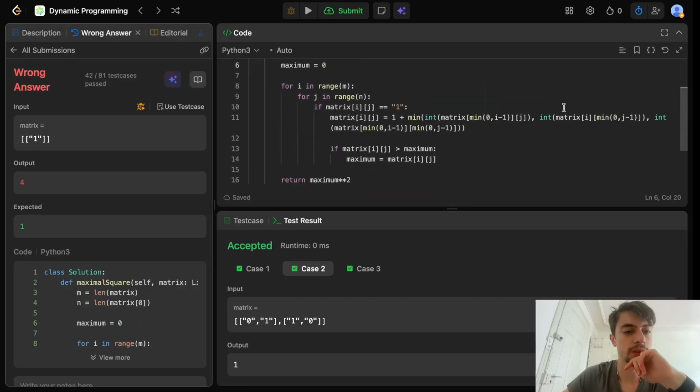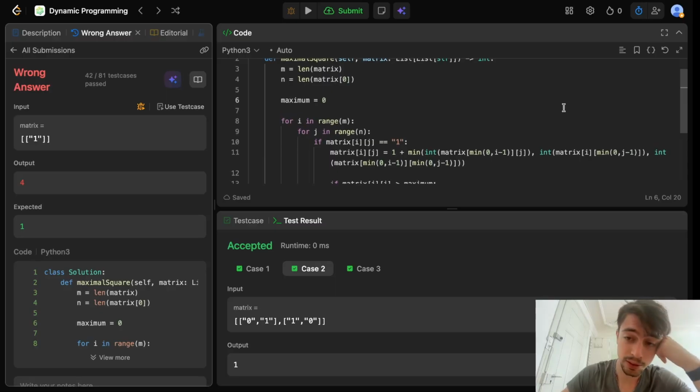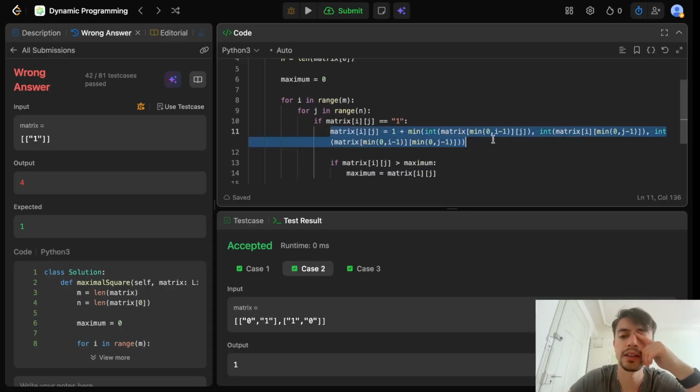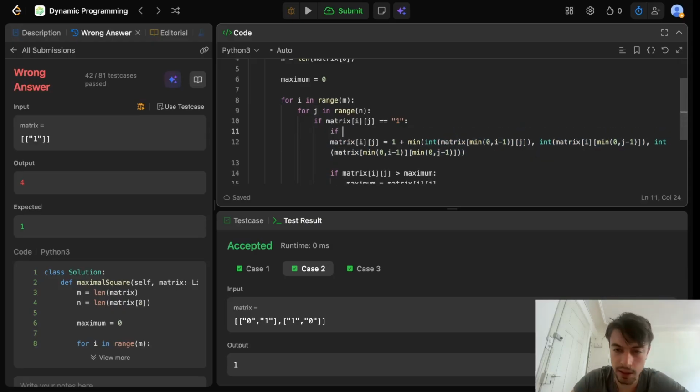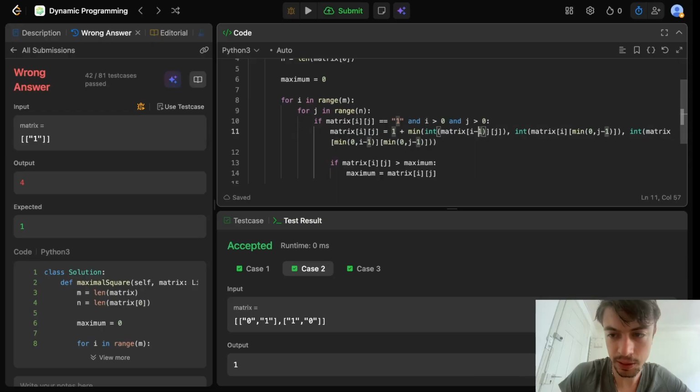So maximum must be initialized at 0, something like that. Here the output is 4. That makes definitely no sense. I see what is the problem here. So the problem is we are adding 1 to the number itself. So this makes no sense. So we can say something like, okay, we must do it this way. If matrix ij is equal to 1, and I want i to be greater than 0, and I want j to be greater than 0. Then let's remove this minimum. That was a nice try, but I don't think it works.